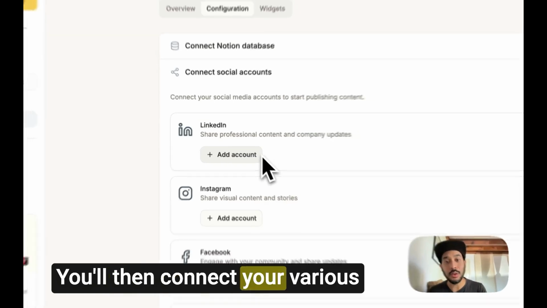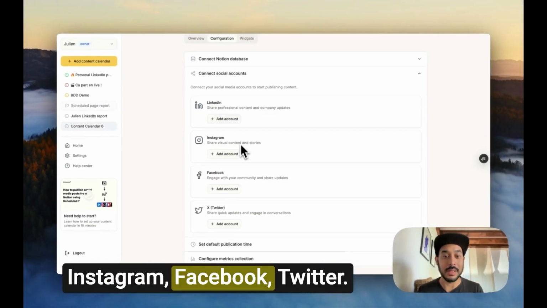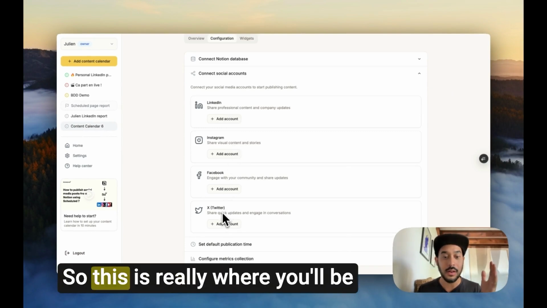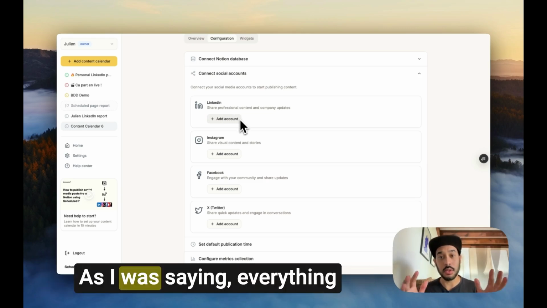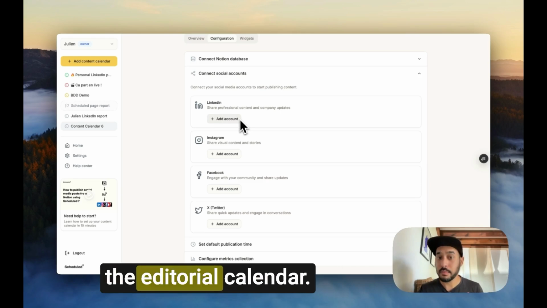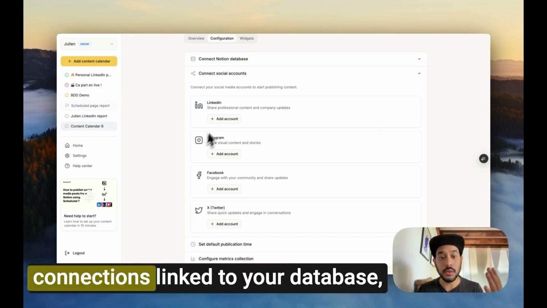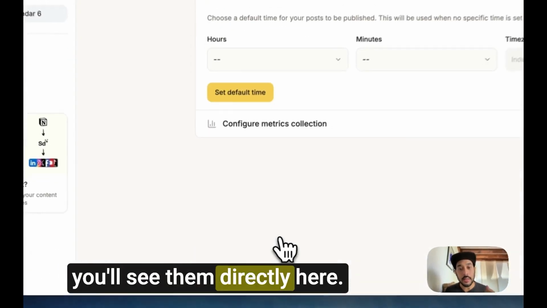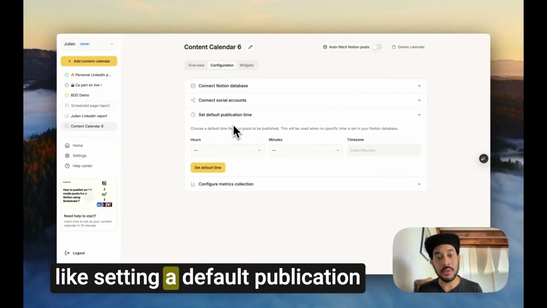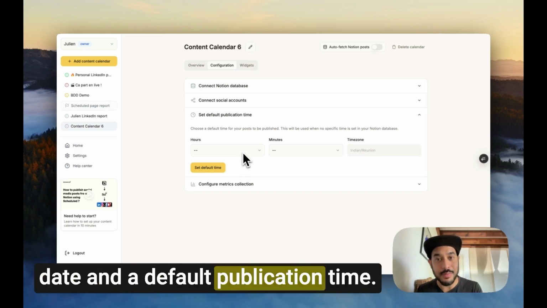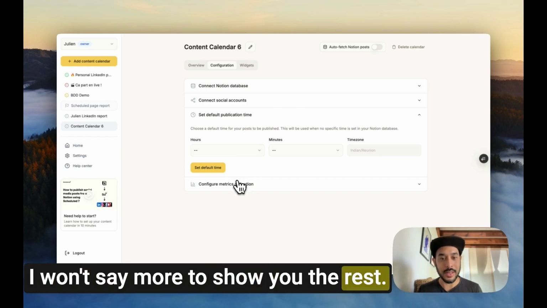You'll then connect your various social accounts like LinkedIn, Instagram, Facebook, Twitter. So this is really where you'll be able to add different connections. As I was saying, everything is really centralized around the editorial calendar. So that's pretty cool. This means that if you want to find the connections linked to your database, you'll see them directly here. And there are other steps that allow you to go further in the configuration, like setting a default publication date and a default publication time. So that's very practical. I won't say more to show you the rest.